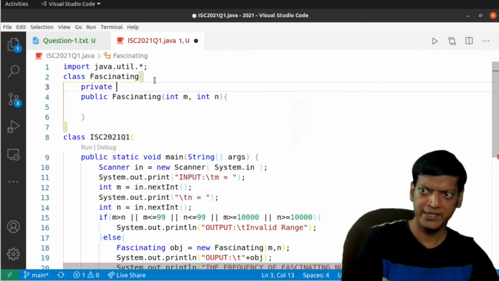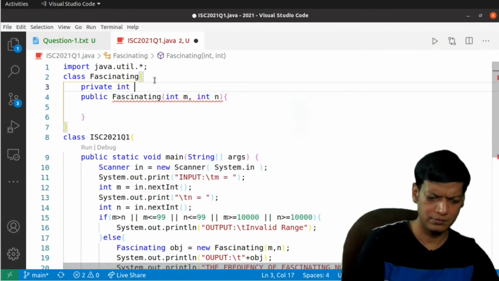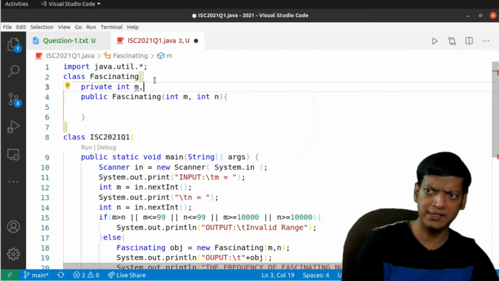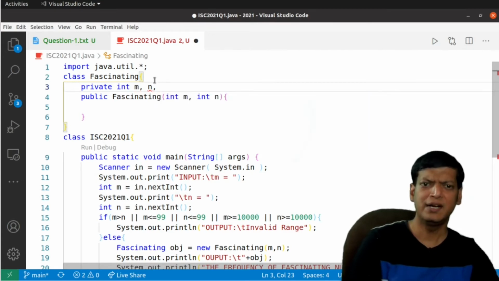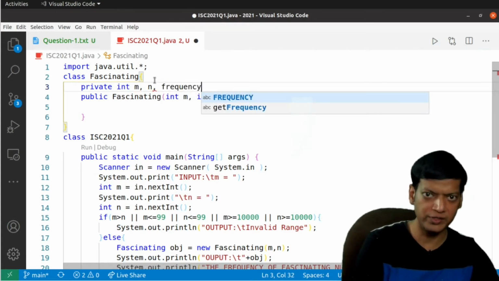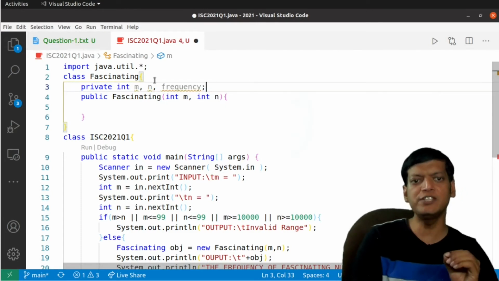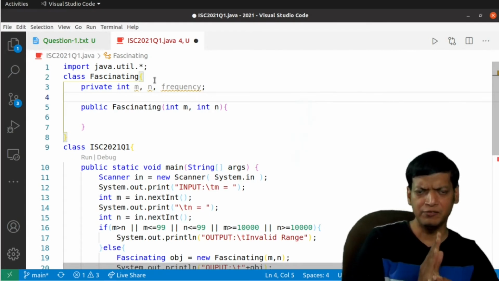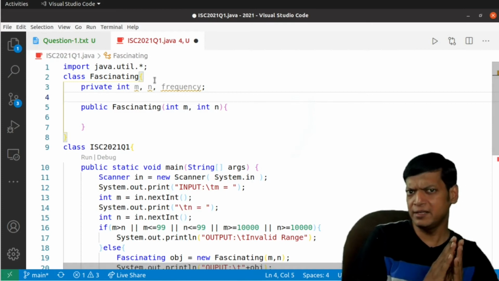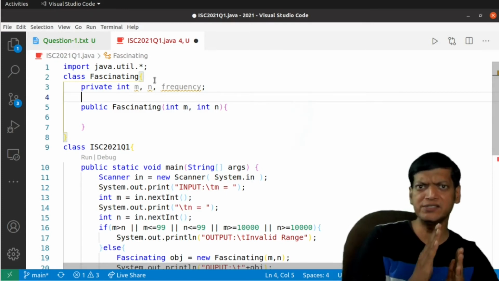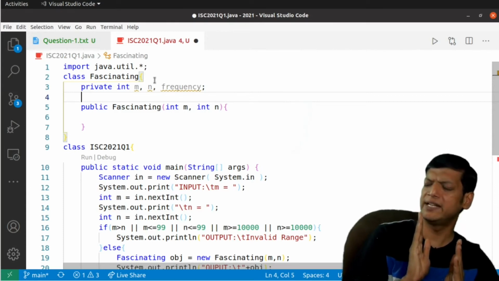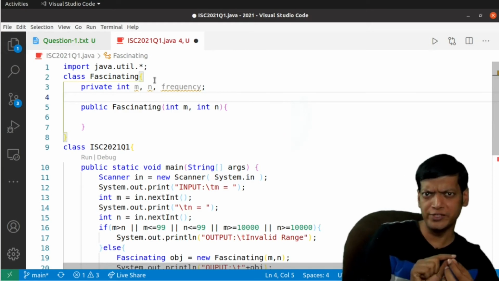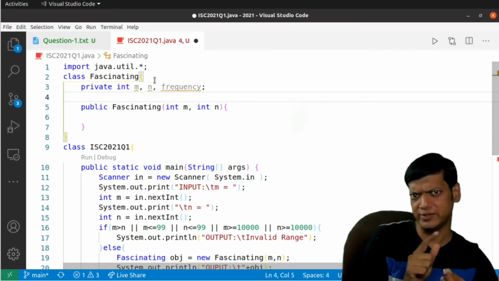So instance variables should ideally be private so that they cannot be modified accidentally. So the variables which we need are, there will be one m, there will be one n. Other than that, we want to store the frequency, so we'll have the frequency. Now in order to store the frequency, I'll create an integer array, where the size of the array will be 9, where index 0 will store the frequency of 1, the first location will store the frequency of 2, and so on.